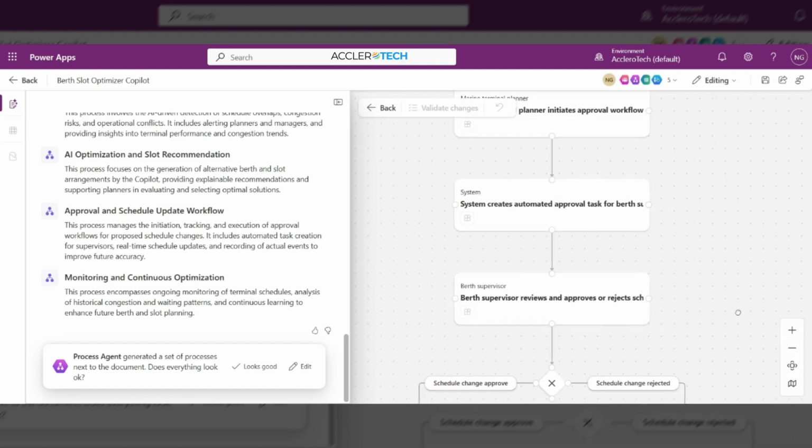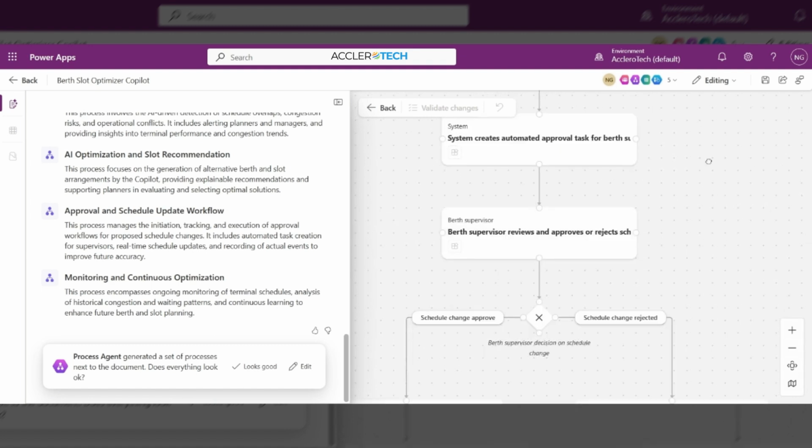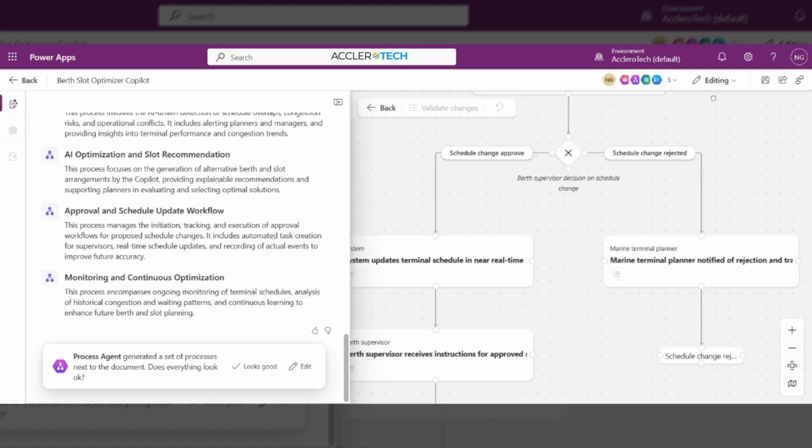It initiates the approval workflow. The system creates an automated approval task for the berth supervisor, who reviews and either approves or rejects the request. Based on the supervisor's confirmation, the respective tasks are performed.